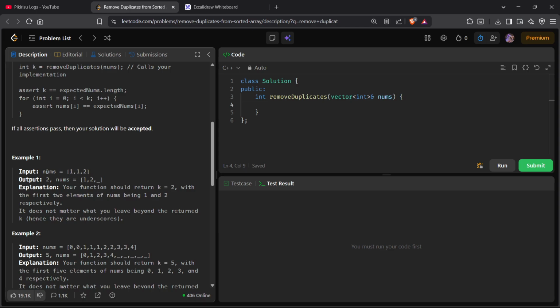So let me show you this example. This is nums: 1 1 2. What we have to do is remove this 1 and bring this 2 forward to it, like this. So one of the outputs will be 2, as the number of unique elements is 2, and the rest can be garbage. It doesn't really matter to the custom judge.